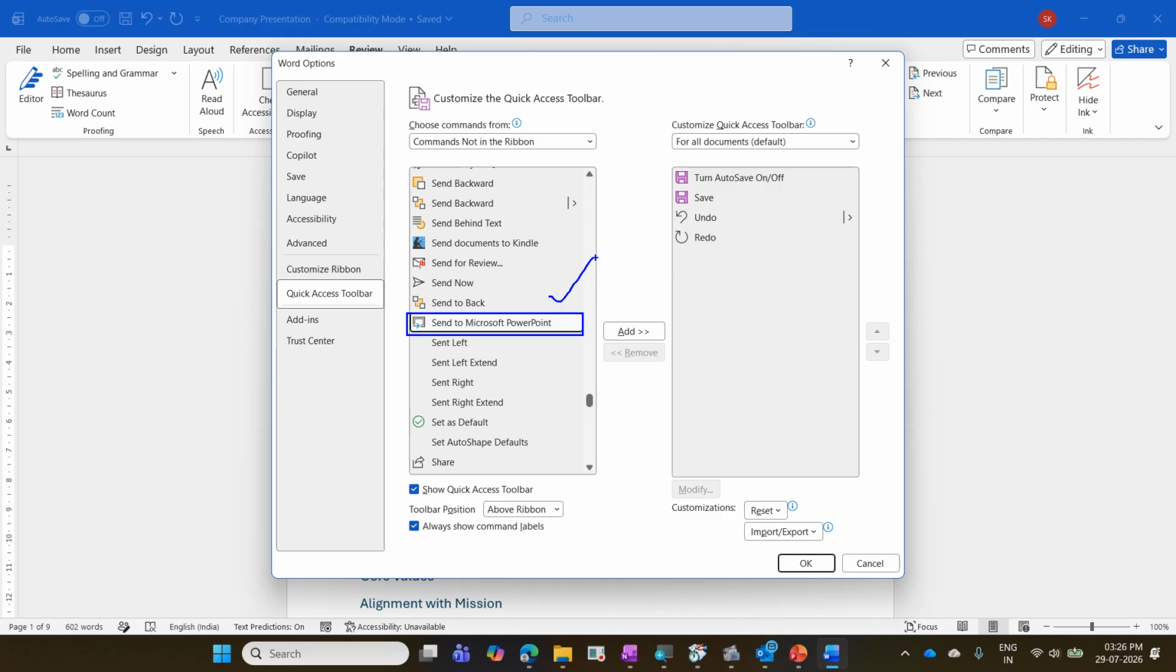Now what you do is add it. That send to Microsoft PowerPoint. Add. Click it and add, or double click. Either make a double click here or add. I'll go with add. So now send to Microsoft PowerPoint is added here.